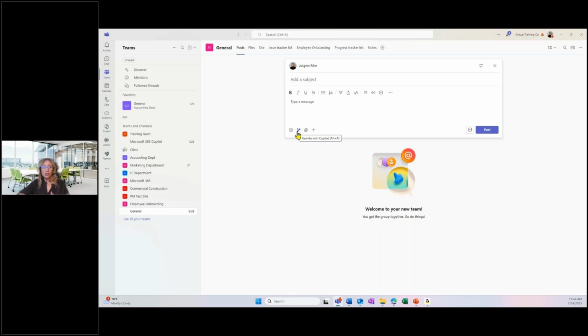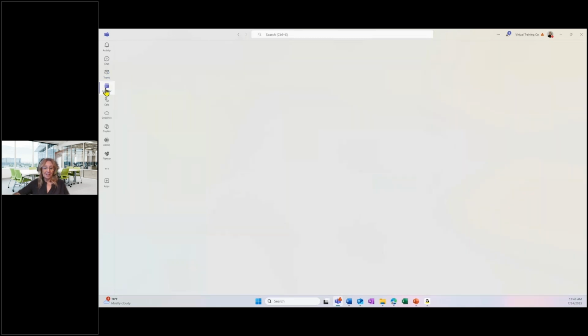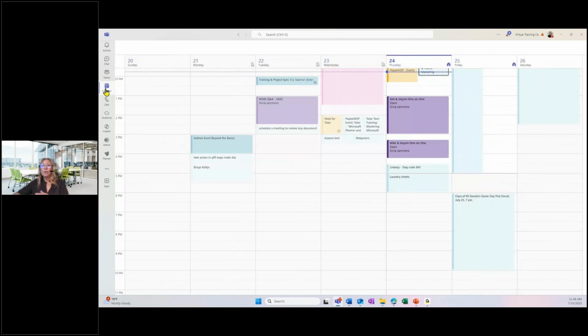So I do want to make sure that I'm taking advantage of Copilot with that message before I actually click post. Okay. So just so you know, it's here, works the same as it did when I was talking about the chat. But how else can we actually be taking advantage of Copilot here in Microsoft Teams? Well, meetings. Meetings is a great option for helping us with our Copilot integration.